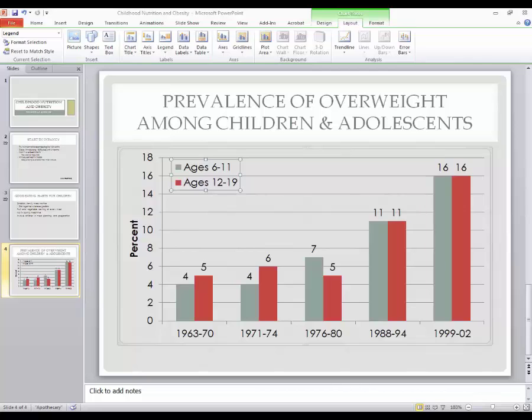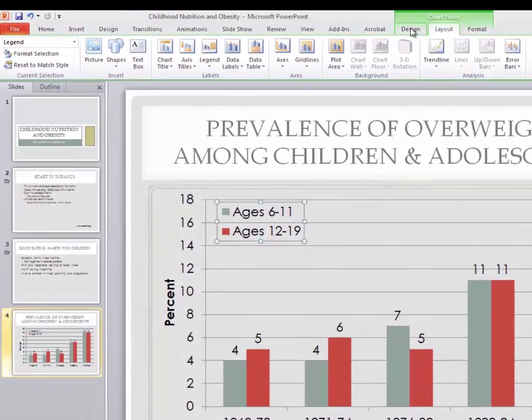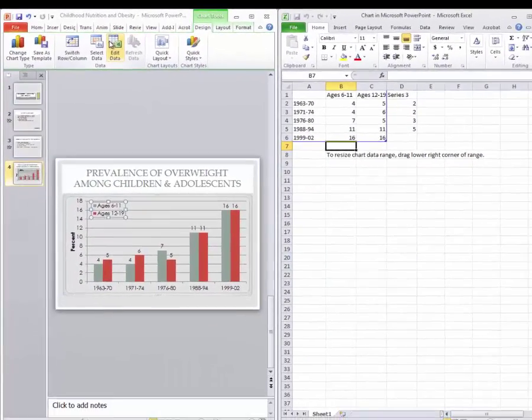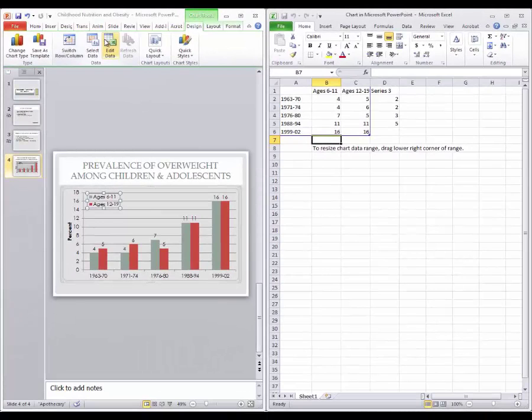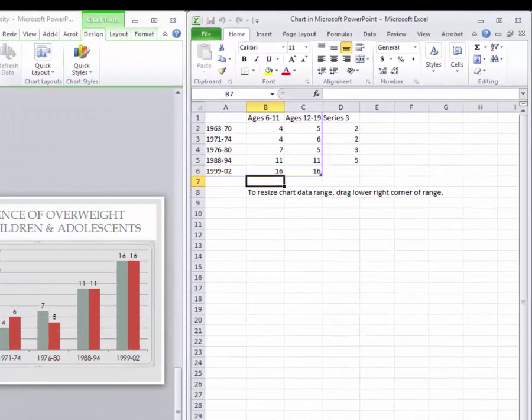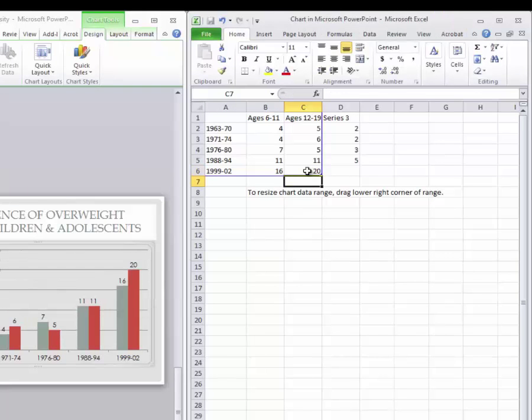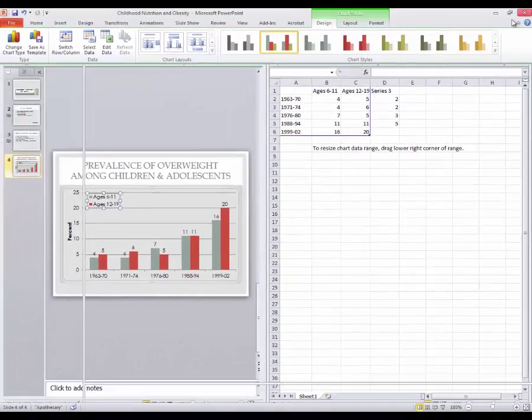Should you need to edit the contents of your chart, you can easily relaunch the spreadsheet in Excel. Click on the Design tab under Chart Tools and choose Edit Data. Microsoft Excel opens up once again, and here you can make any changes or corrections necessary. Your chart will update automatically. Let's change the value in cell C6 from 16 to 20. Press Enter to accept the data, and then I'll close Excel.